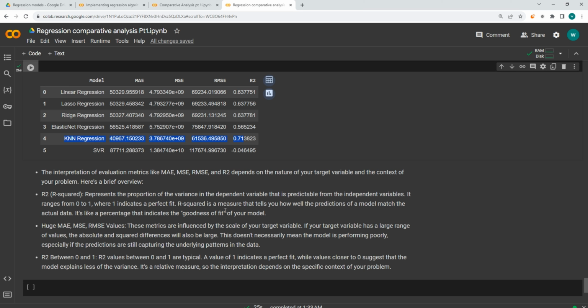The R squared is a measure that tells you how well the predictions of the model match the actual data. When you convert this to a percentage, you can say 71%. So basically, the R squared indicates the goodness of fit of our model, and from this we can say the KNN regression performs way better than the other models.